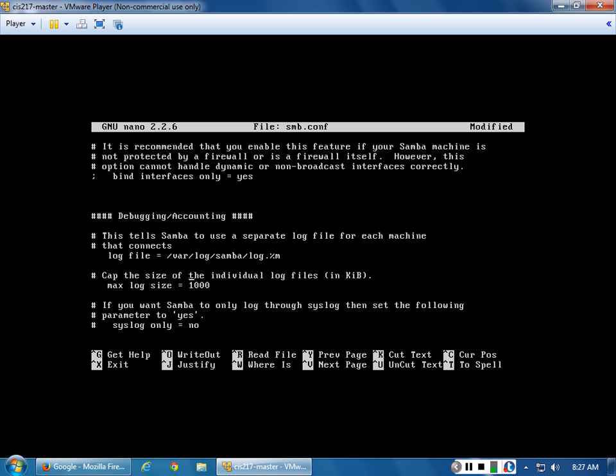If you believe that your Samba is acting weird, it will make its own log underneath /var/log/samba. So if you need to debug your Samba installation, this is the place you go: /var/log/samba. Otherwise it's just going to cap out at 1,000 meg, so a little less than a gig. If you want it to just drop to the syslog only, instead of having a separate log, change this over to yes.